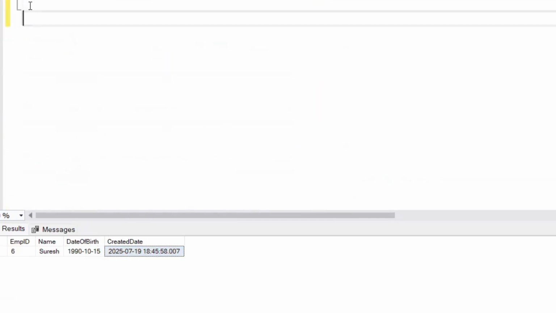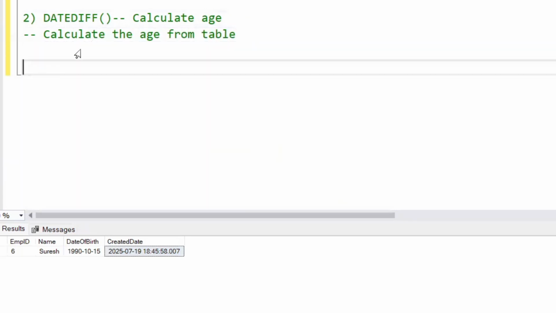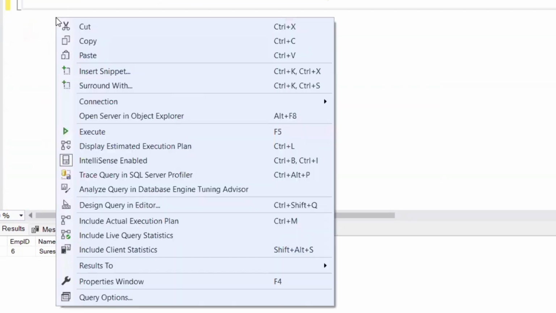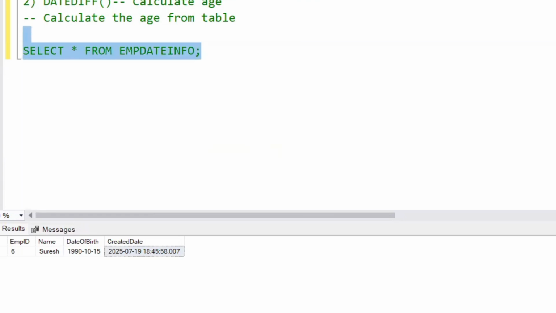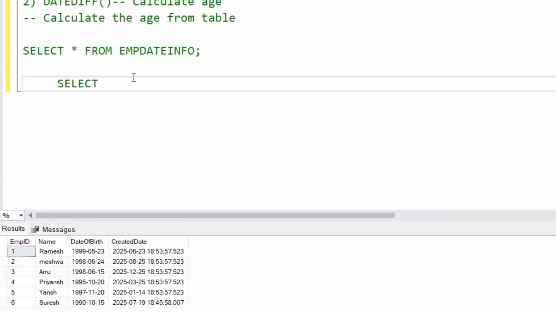So let's dive into the next type: DATEDIFF. DATEDIFF basically calculates the difference between dates, and it's used for age calculations only. So in our table, suppose we have a date of birth. From this date of birth we can find the age of each employee.